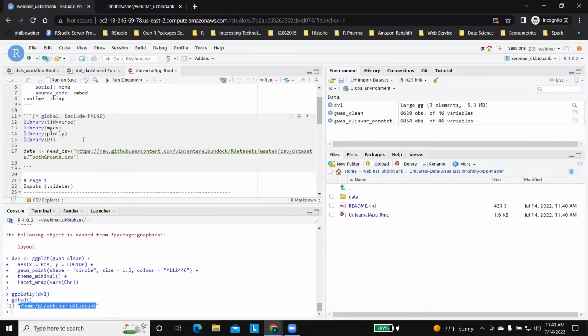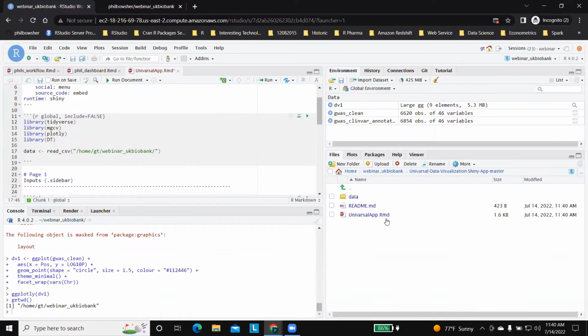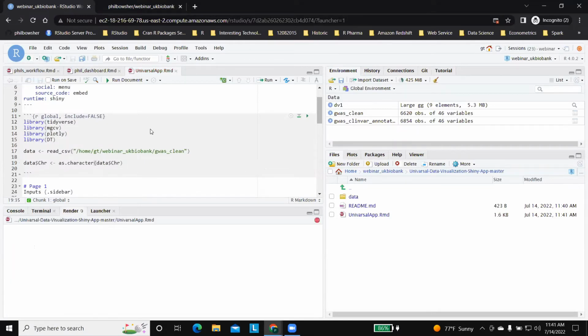So I'm going to go to my Shiny app and I'm going to read in here today the Biobank data, which for us is the GWAS clean that we want to include. And so I'm going to have GWAS clean. Now there's one last thing I need to do here. I need to convert the chromosome number over to a character. And so I'm going to add that section right here so that we have that functionality. And so now I can run this application.